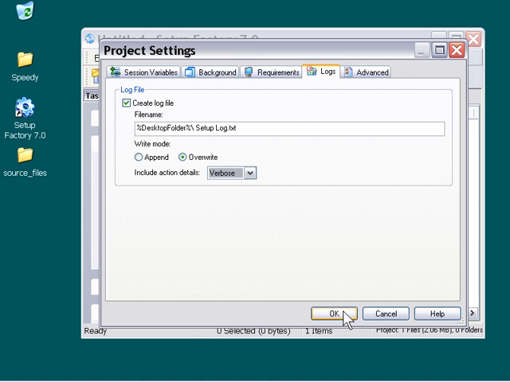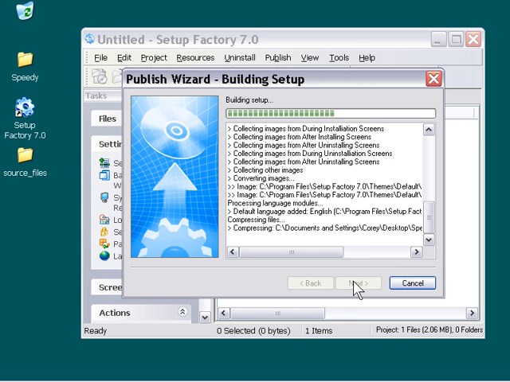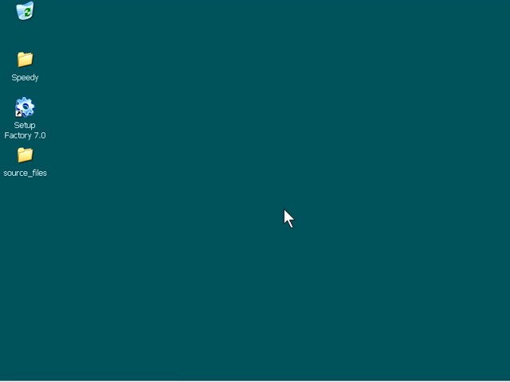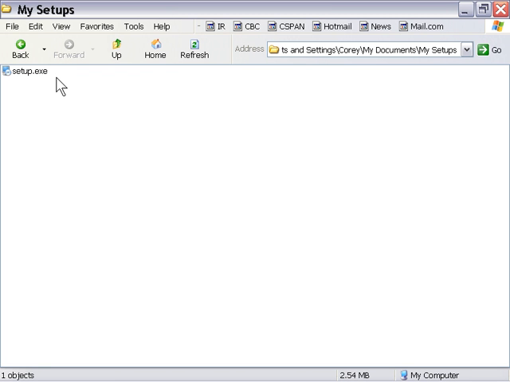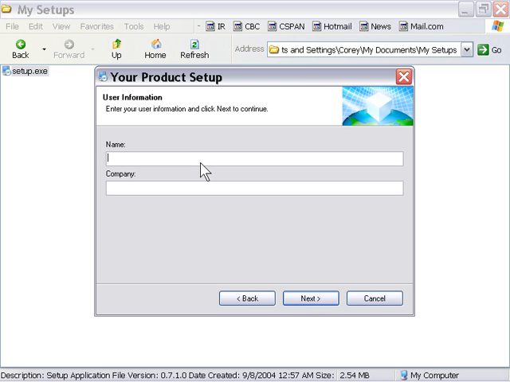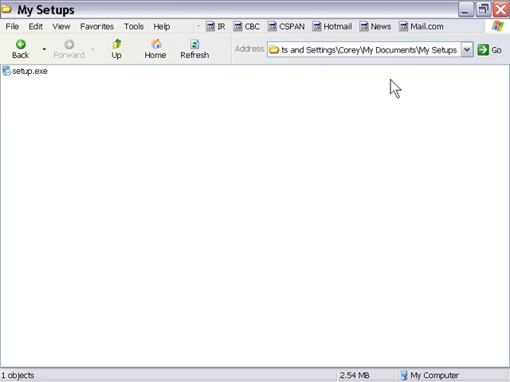I'm going to go ahead and press OK, and let's build this project and test it out. Okay, there we go. I can actually go ahead and shut down Setup Factory now, and we'll run the setup. We'll just let it go through this process here. Obviously, we've just got the default screens. Okay, press Next. There we go. Now it's installed, and I'll close this down.